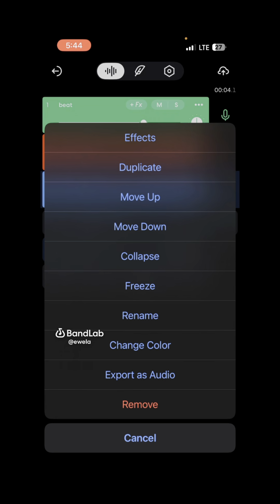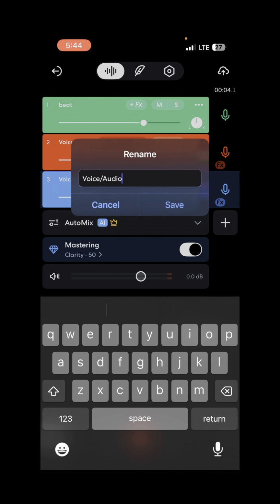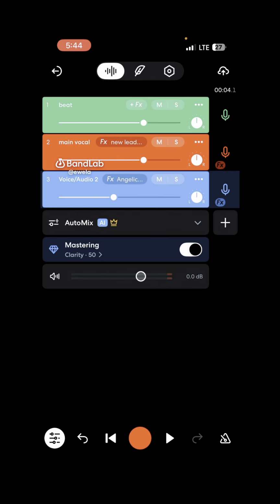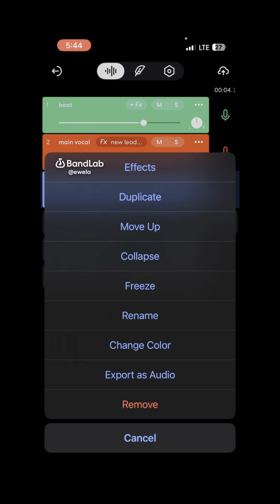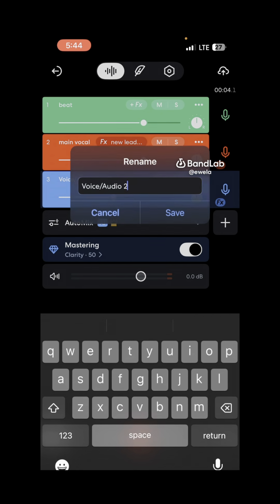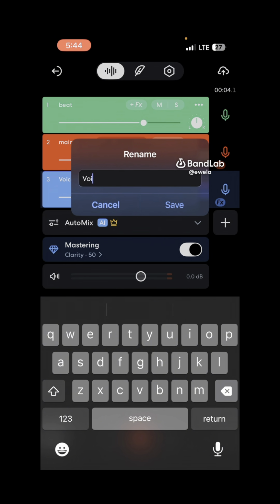Click here again on the second track and then click on rename. I'm going to write main vocal. So save it, and when you click this three button again, you see rename. I'm going to name this as backup vocal. Okay, click on save.